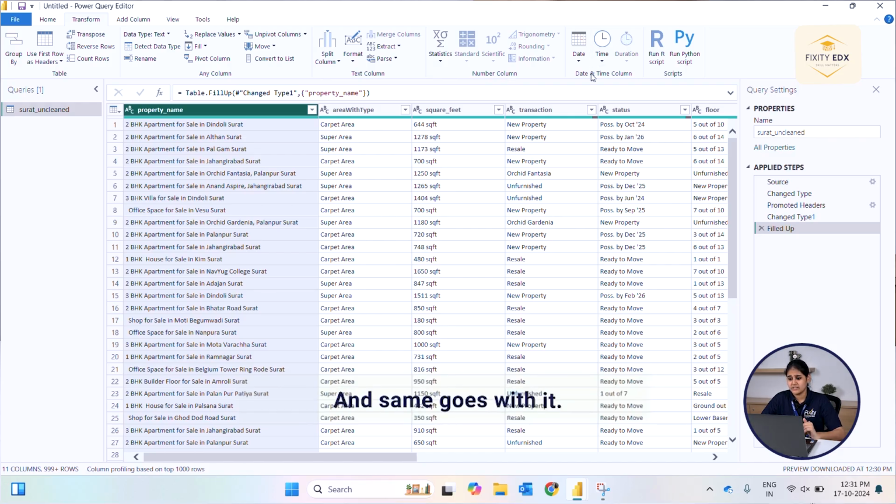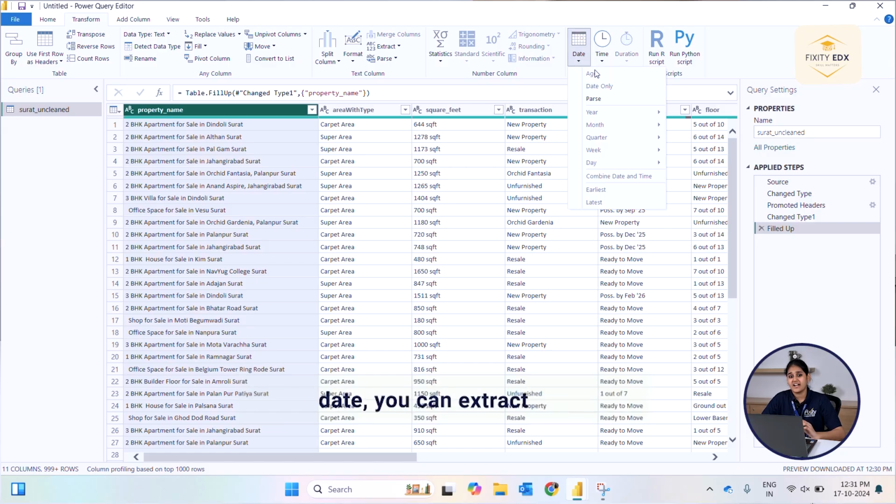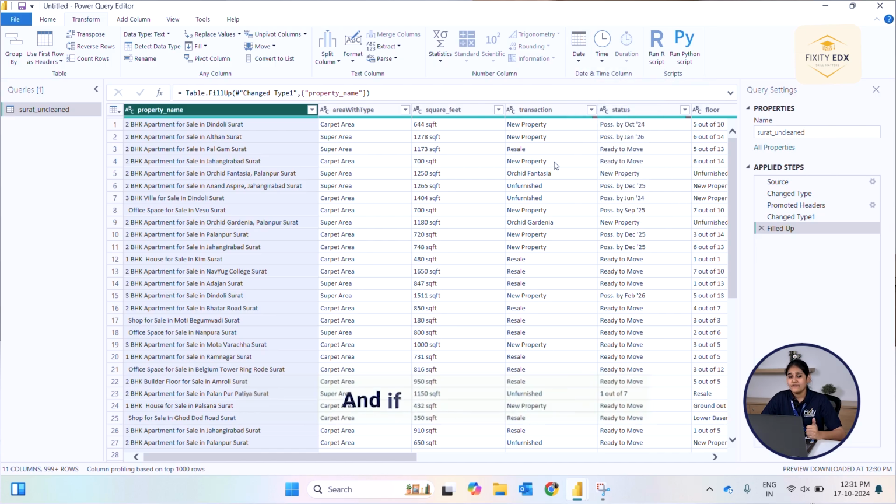And the same goes with Date and Time. If you have a date column, you can extract the date, you can extract the year from it, you can extract the quarter from it. And if you have time data, you can extract local time, hour, minute, seconds from it, and duration also.